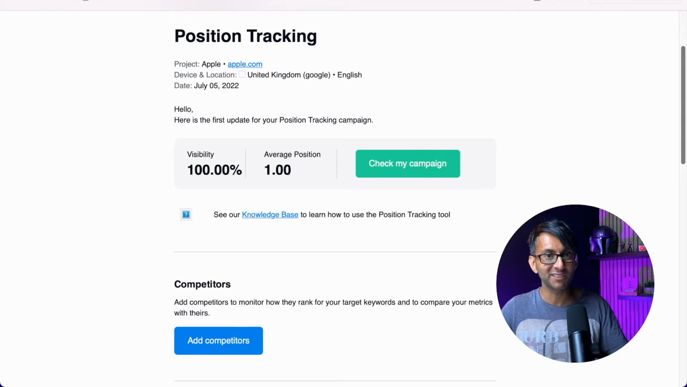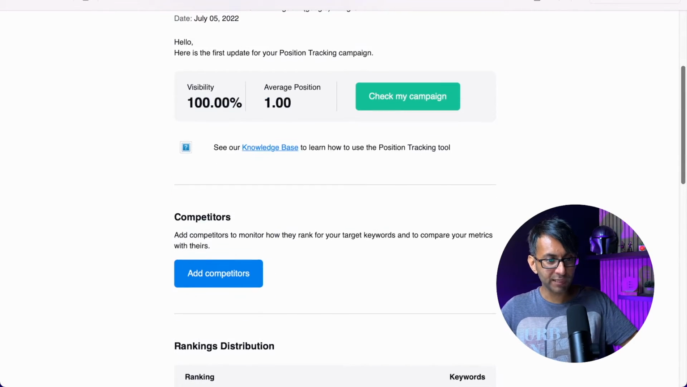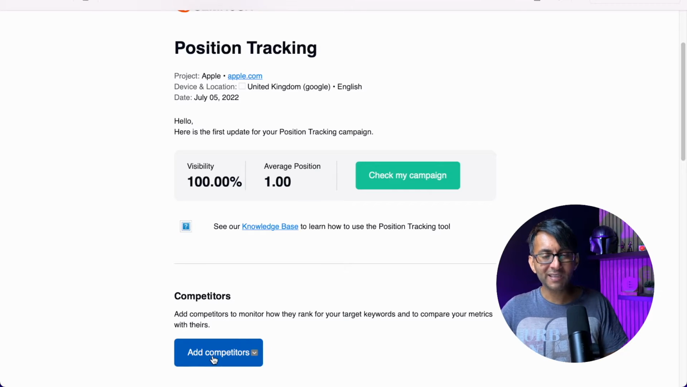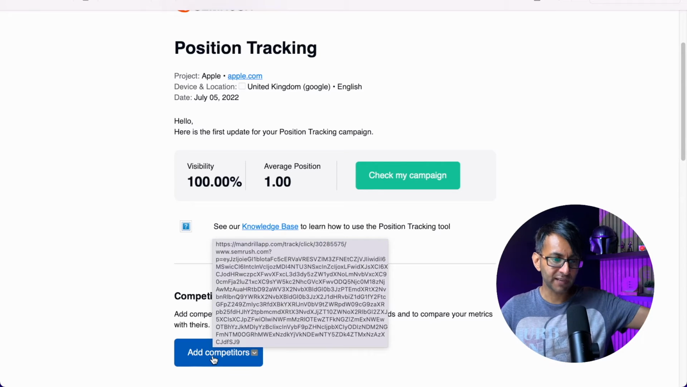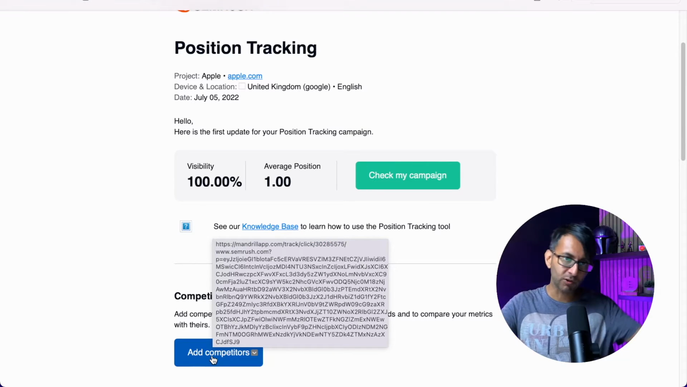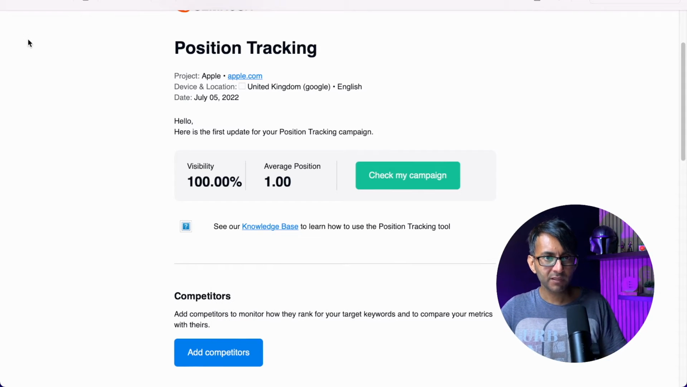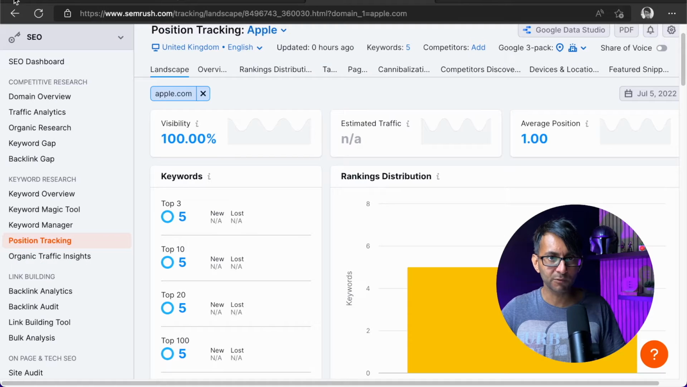Position tracking, visibility 100%. The average position is 1. We're doing pretty well on that. I don't need to click add competitors because we've already got that. You could, if you want, click it, but we've already got it within our online account there. But this is the beauty about what we've just done. We've set up for free. So it's the very first email report has come my way.